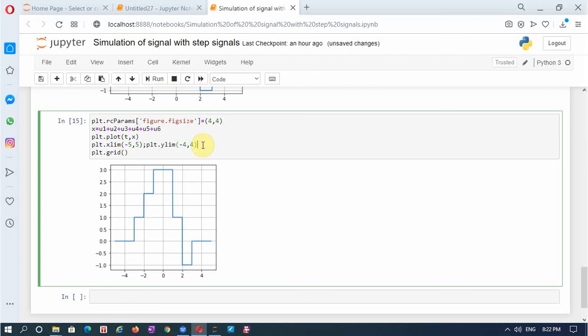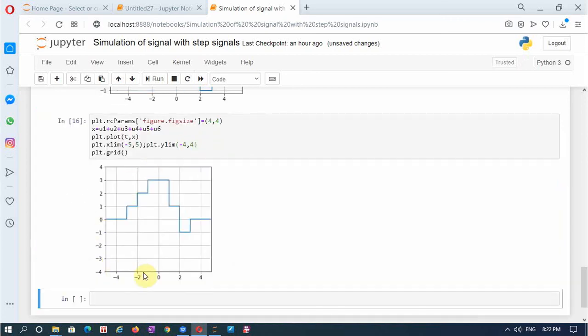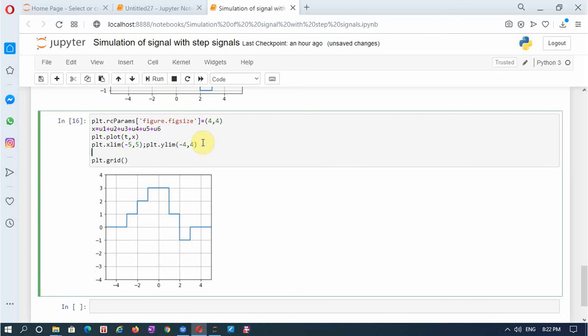This will change the limits for the x-axis and y-axis. Now the x-axis is from -5 to +5, the y-axis is from -4 to +4. Still we have not shifted the axis. For that, plt dot gca, this will get control over the axis, parenthesis dot spines. These lines are called spines in the grid.